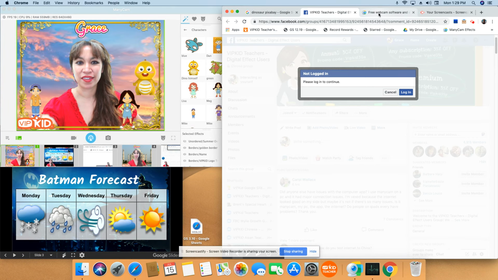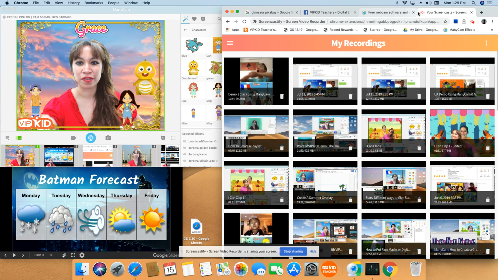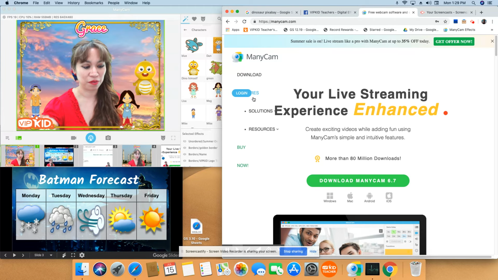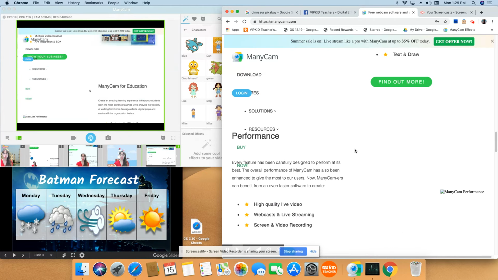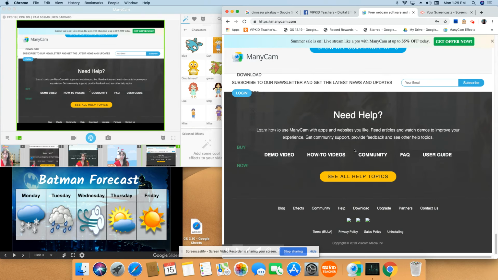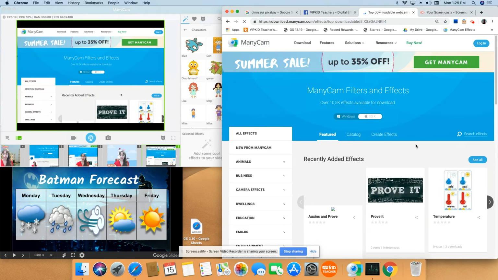Okay, the ManyCam website. Whoops. So let's switch over to ManyCam. And if you scroll all the way down to the bottom, it says Effects. Click on Effects. And then over here it says Search.